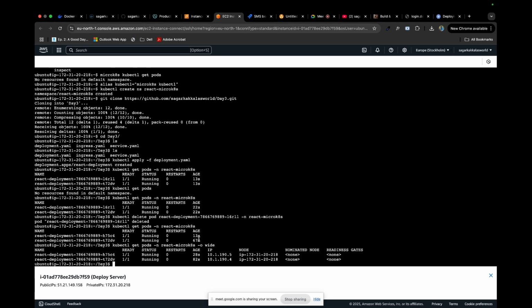And now, let's say if you give wide, because if a user wants to access your application, he will access it via this pod, and this pod has this IP. But if you say, let's delete this again.